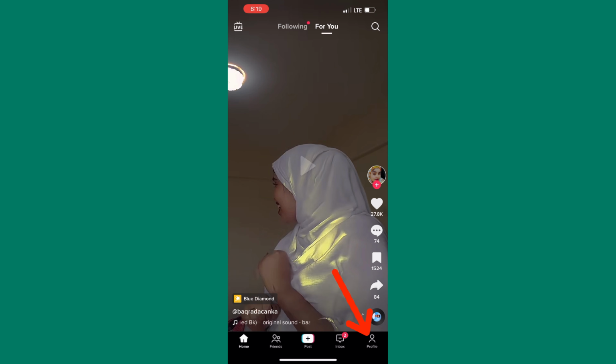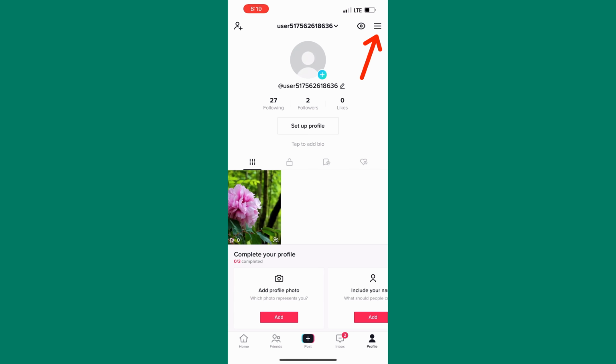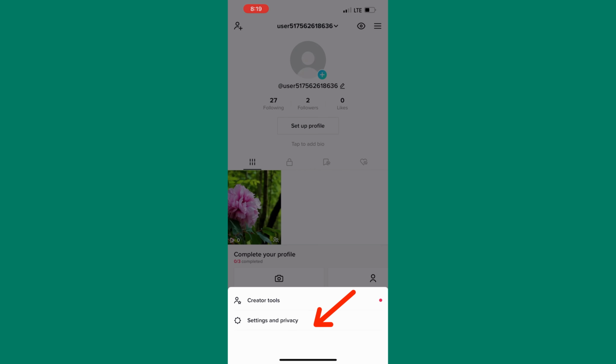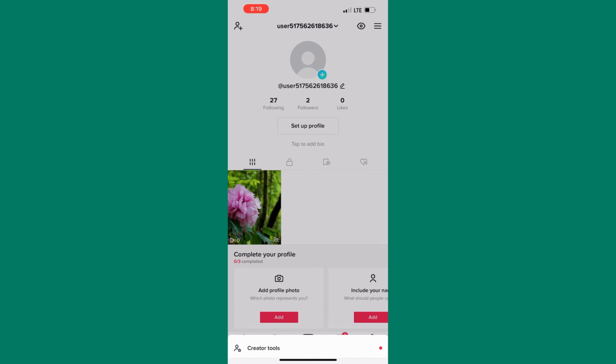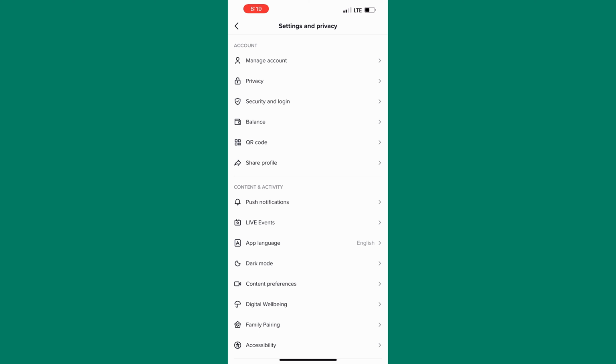First, tap on this icon to go to your profile page. After that, tap on the hamburger icon here. Next, tap on Settings and Privacy from the menu that appears. Okay, we are now in the Settings section of our TikTok account.